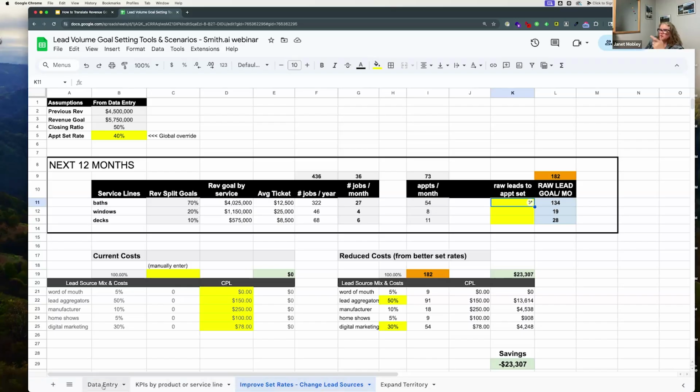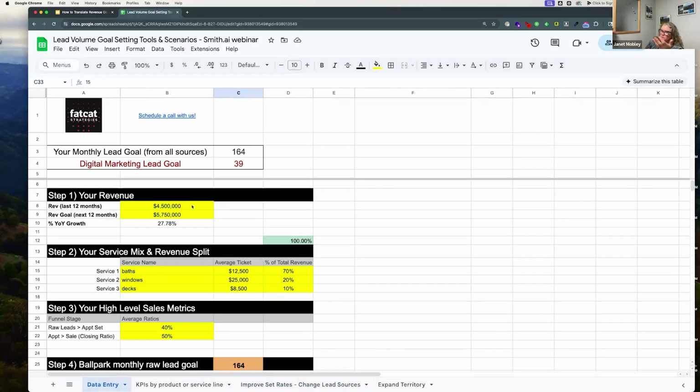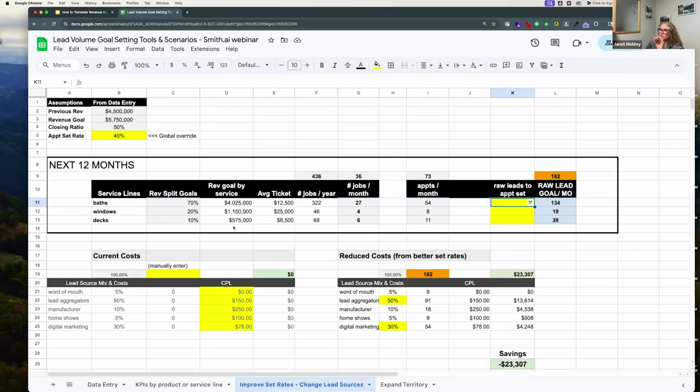Okay, so again, we're still sticking with the same scenario, a 4.5 million company that wants to grow about 30%. We've input what the services are, what the ticket price is.